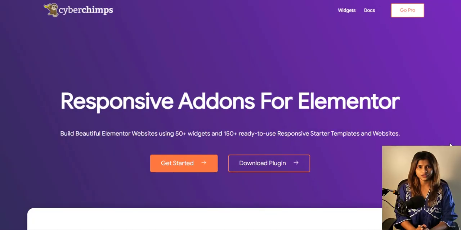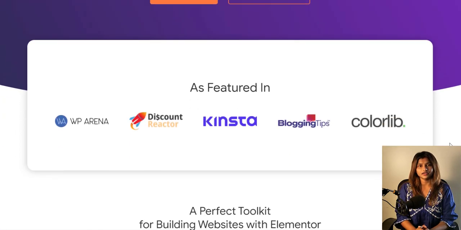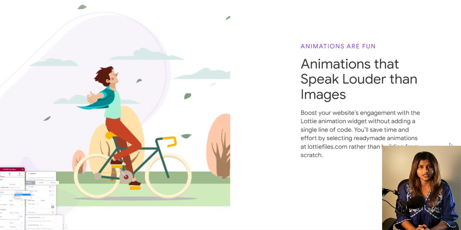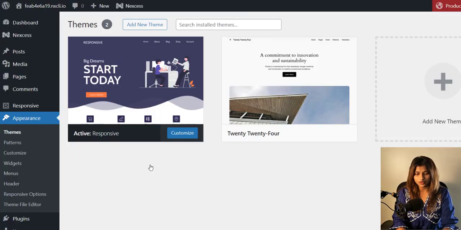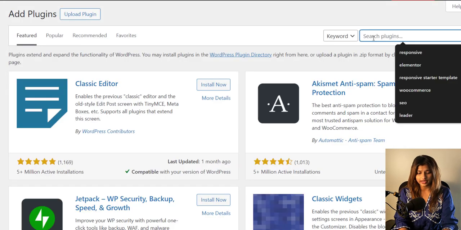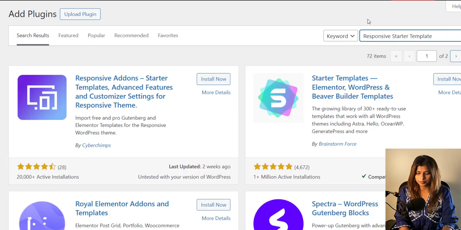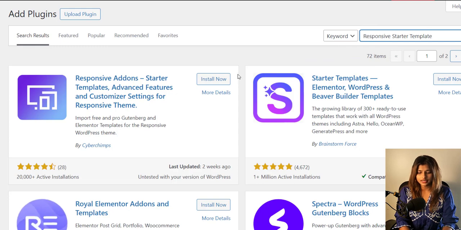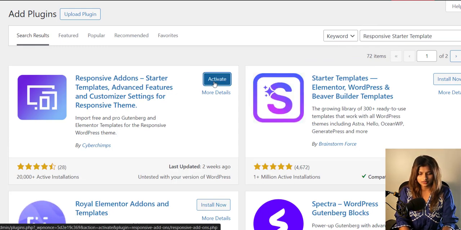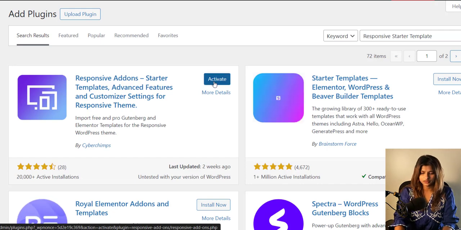Now, we also want to install a plugin that will give us pre-made designs to make our website creation a lot easier. So, we are going to click on Plugins here on the left side and click on Add New. In the search bar, type Responsive Starter Template and locate the plugin. Click Install Now and then activate the plugin once the installation is complete.